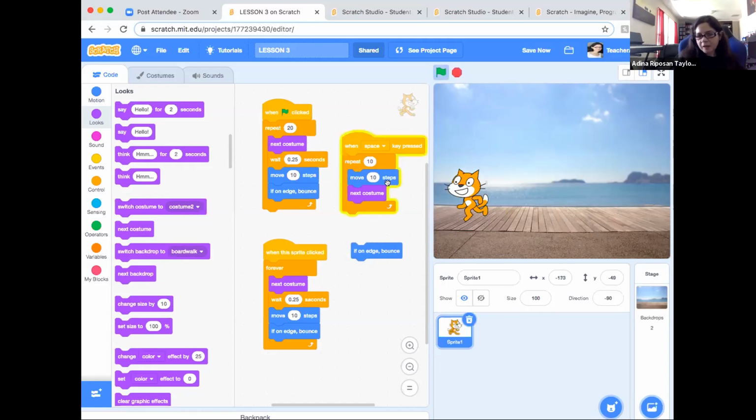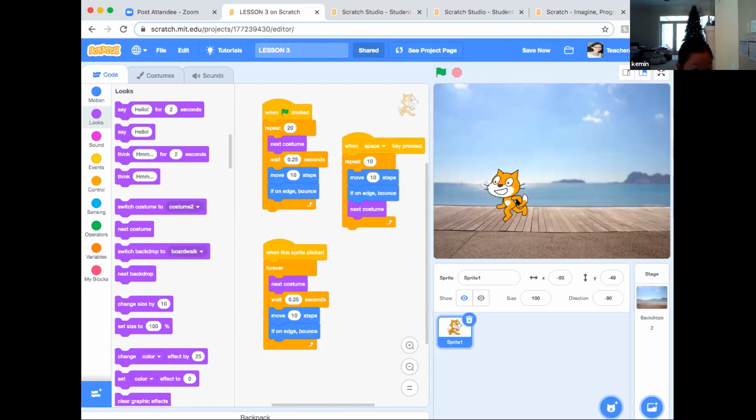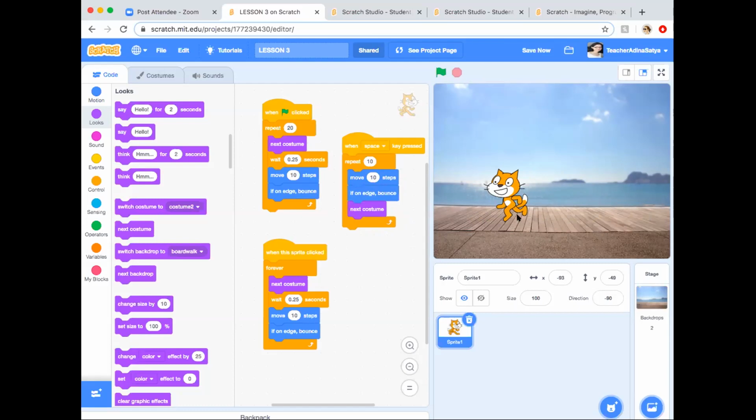Now I'm going to add if on edge bounce because I want it to come back. Space bar again. We make a few steps, and it makes it look like walking. If we want to make it walk a bit slower, we need to add a waiting time. We need to wait between one costume and the other.